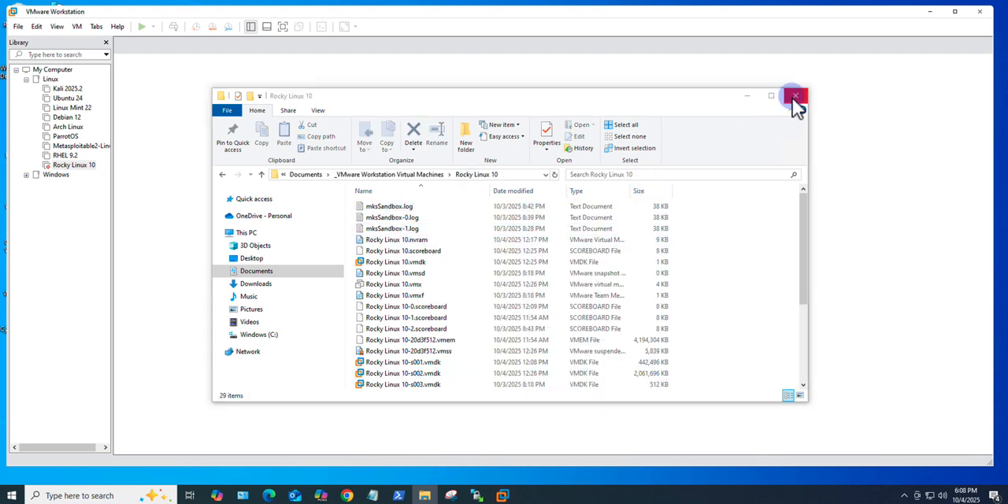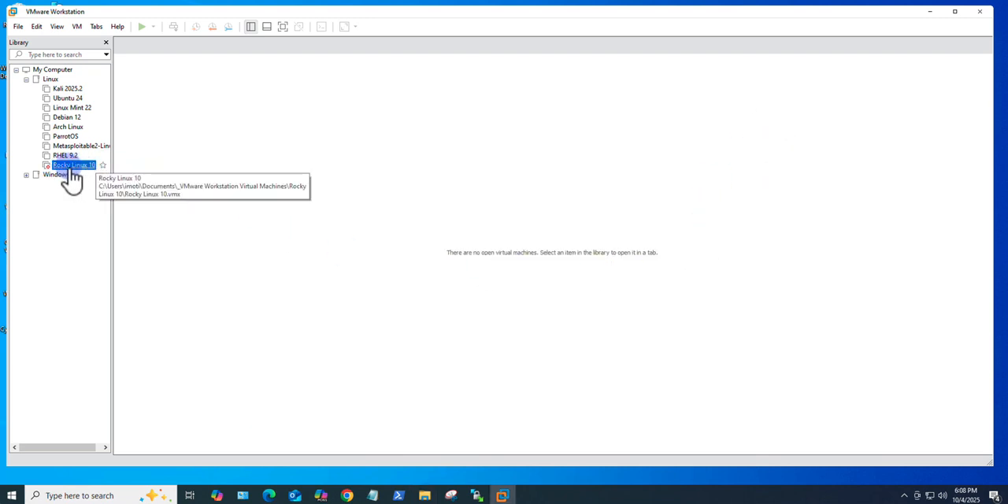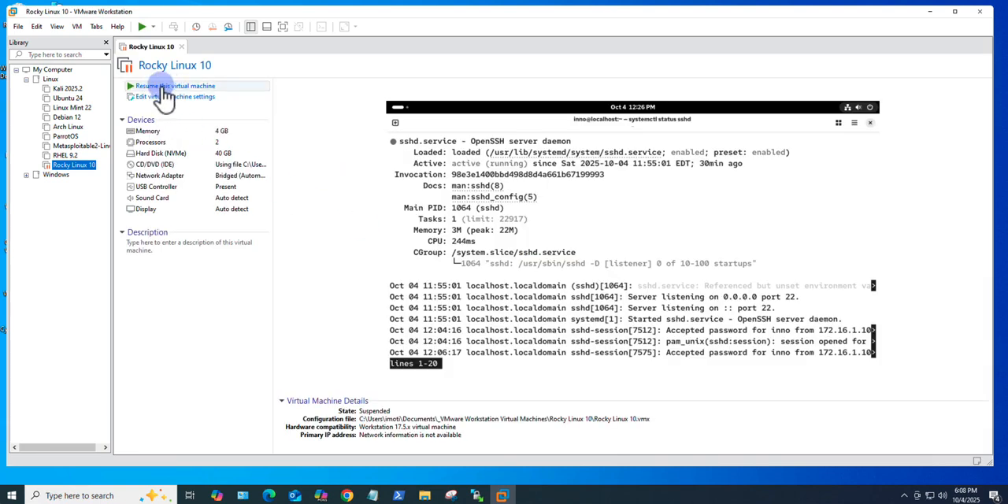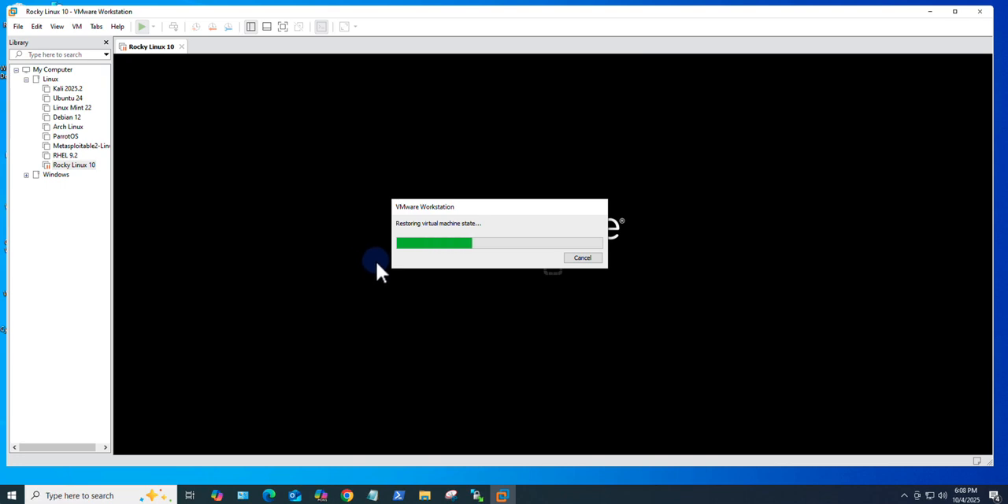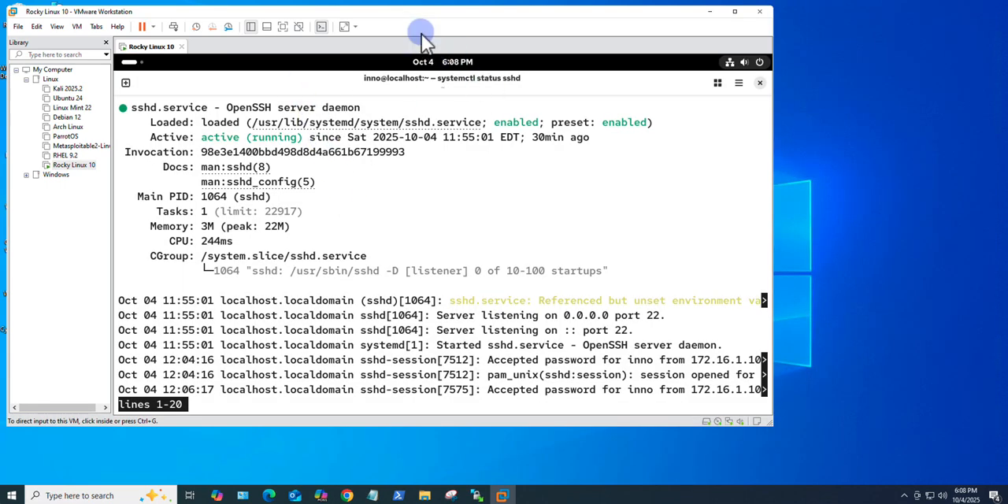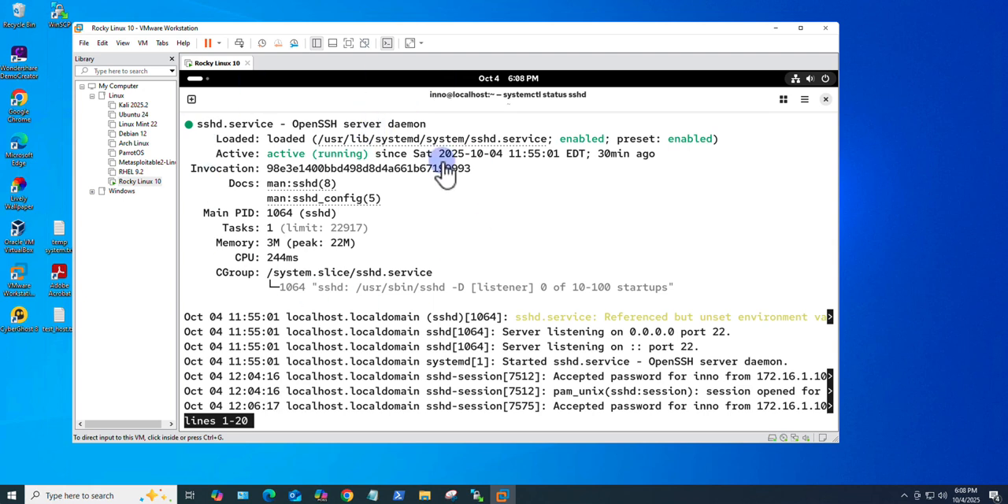Now it's gone. Now if I go back to this virtual machine again and I try to open it, let's see what happens. Now I'm getting an option to resume this virtual machine. And I'm able to resume, and I'm logged into the virtual machine.